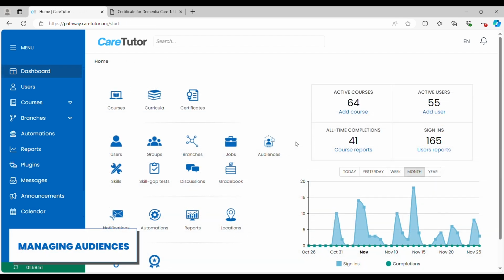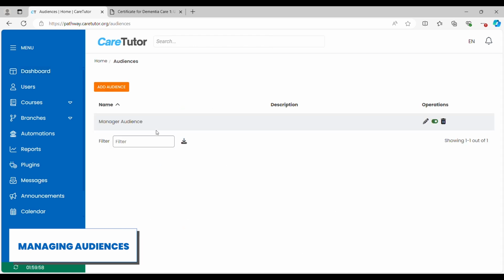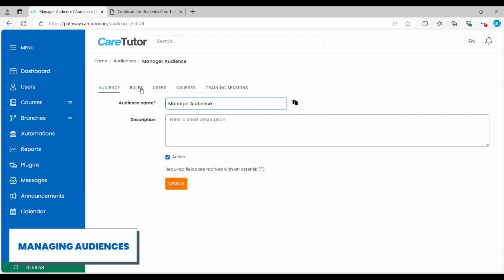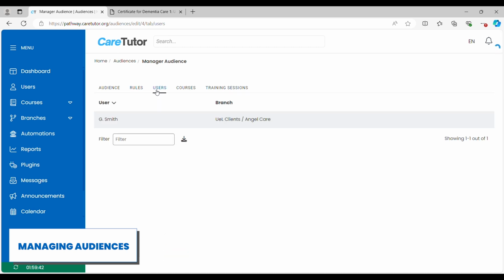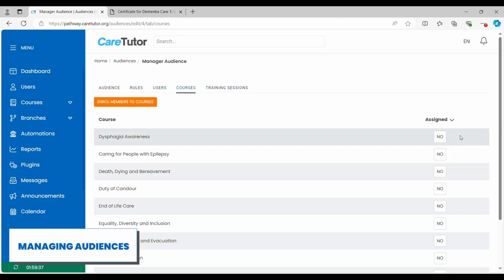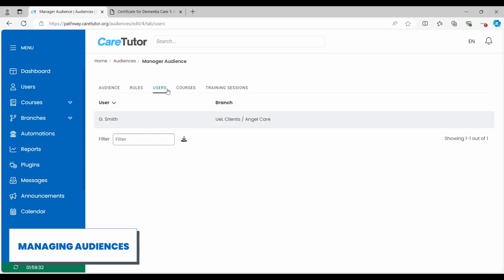Audiences are another way that you can assign a batch of courses. So you can click on the Audiences tab here. You can see that there's a manager audience set up. An audience is based off certain rules. So we can see that this audience is just for this branch and the user type client admin. So if any new client admins get added to this branch, they will automatically be added to the user list. And this is somewhere again where you can assign the courses to that audience, and then somewhere where you can define the users as well.